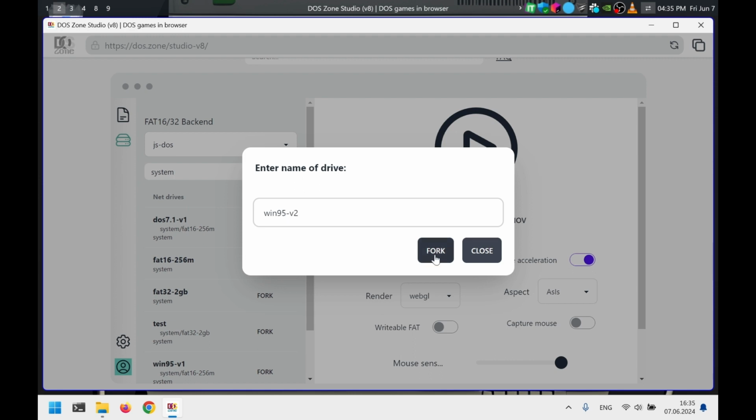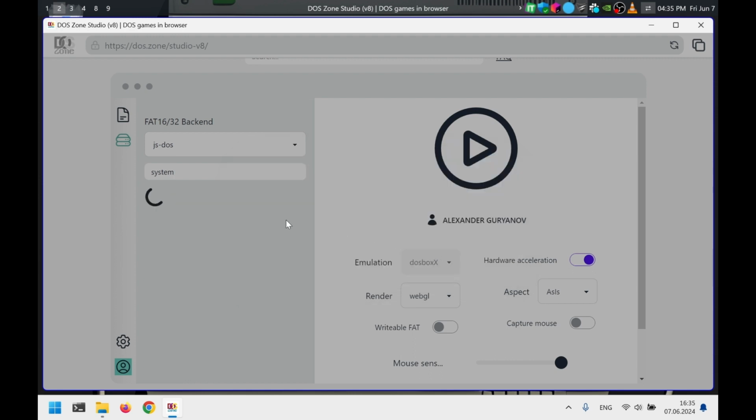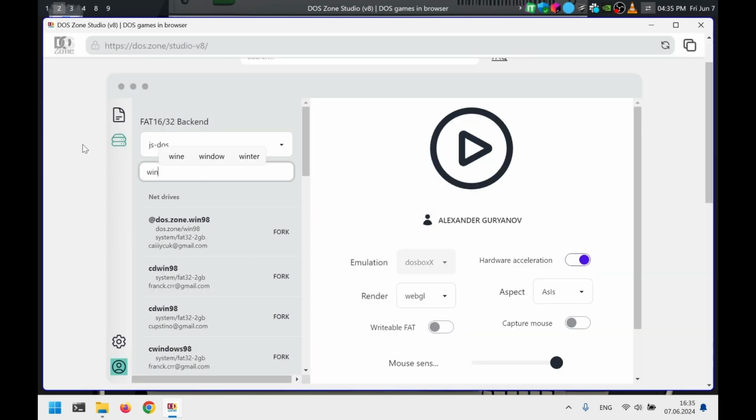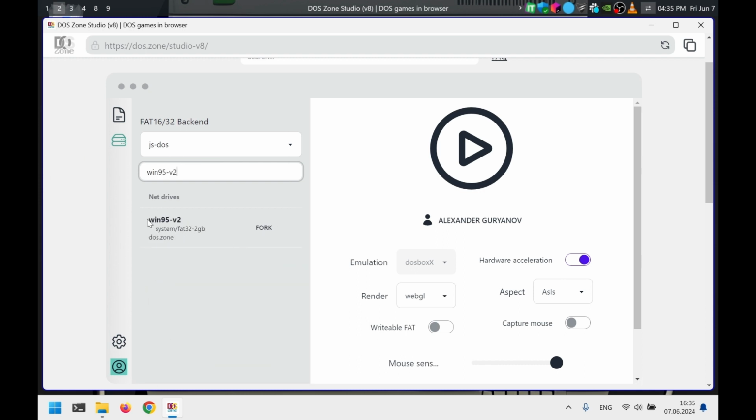And the name for the new network drive. Click the Fork button. Now it appears in the list of disks. Here it is. Great, we have a new empty disk. Let's download and install the operating system on it.